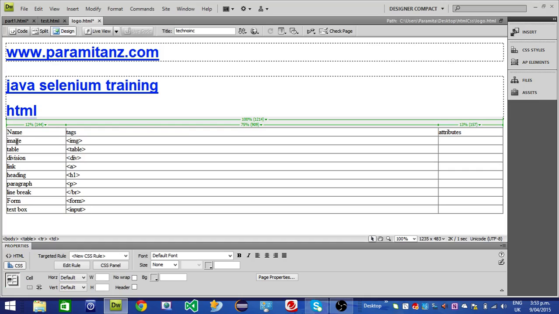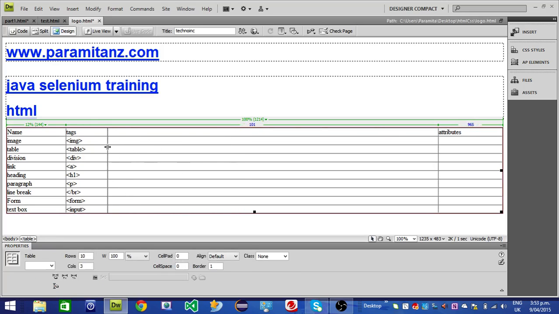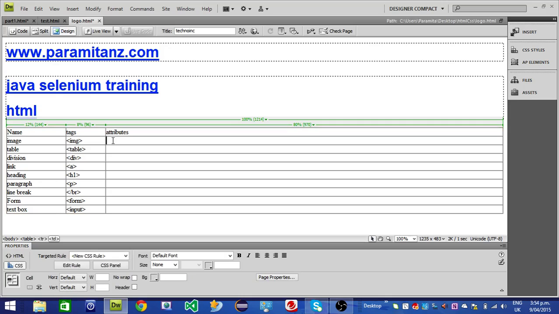Okay, so for image we have the img tag. With each tag there are some attributes. Some attributes are mandatory, but some other attributes are optional. You can use them as per your requirement. Like with the img tag, there is a mandatory attribute you must use, that is source, the source path of the image. You have to write here the absolute path of the image. We will discuss this later on.